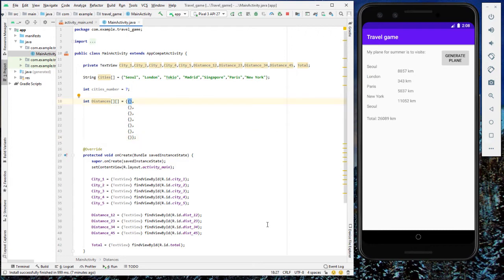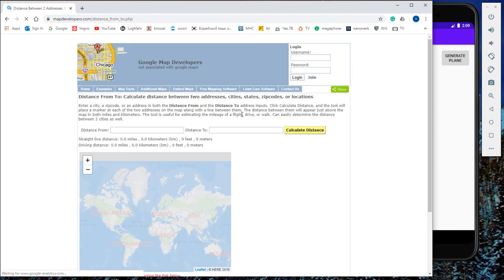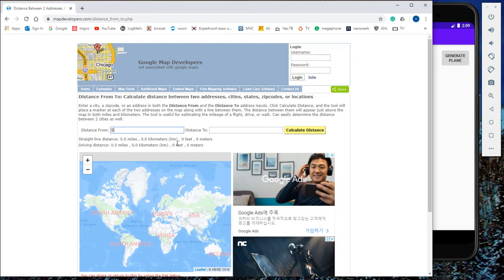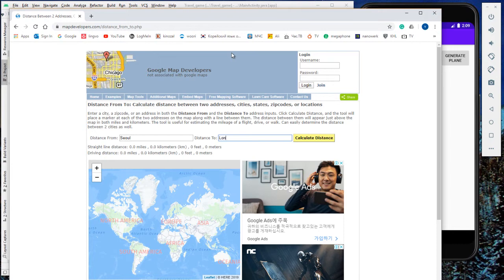So how can I get distances? Very simple. Just go to Google. I just type the distance from, and the first result I found was the mapdevelopers.com website, where I can get the distances. Here we can write. Assume that I want to know the distance from Seoul to our first city, London. Okay, this is the distance, 8,857 kilometers.